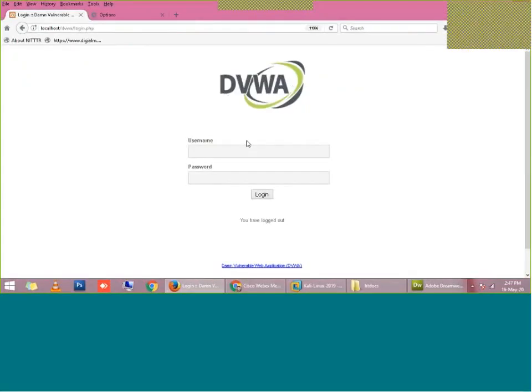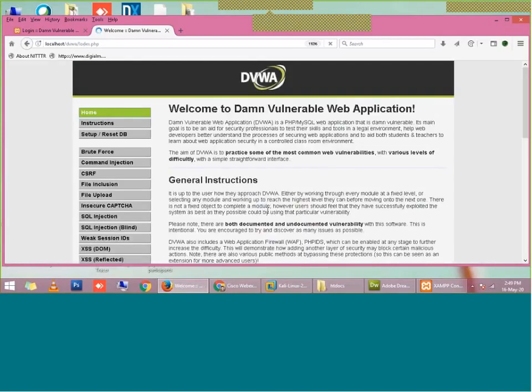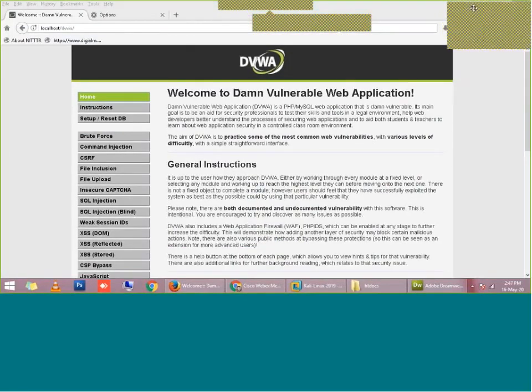So whenever you start your DVWA, the login page appears. You have to write here the default username and password, that is admin, and the password is password. So let's begin.